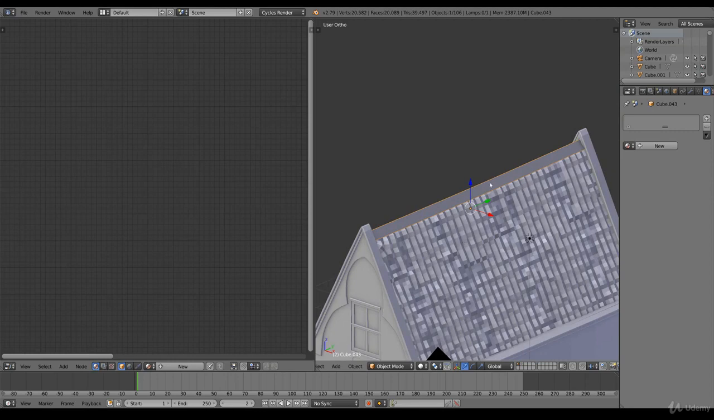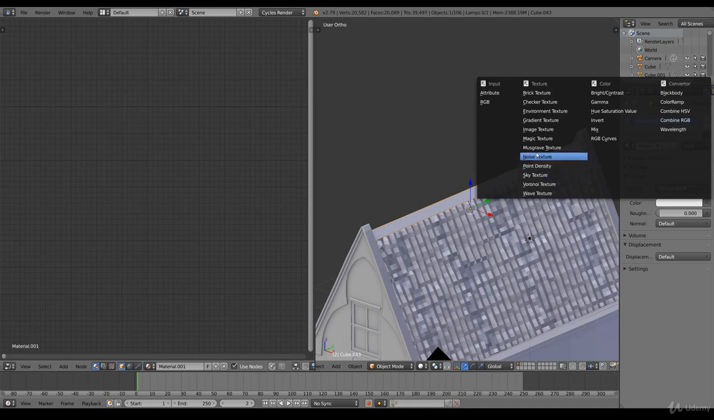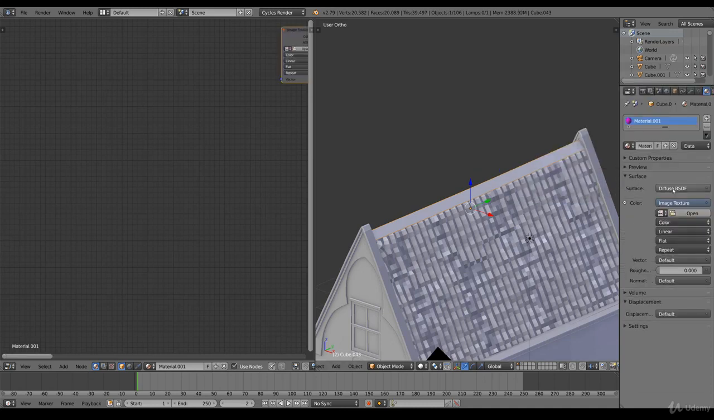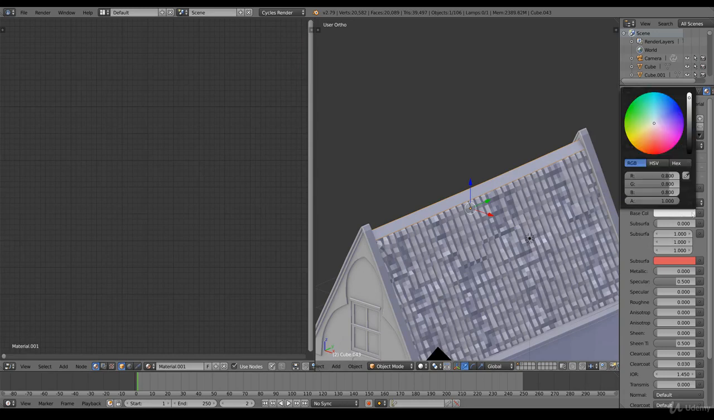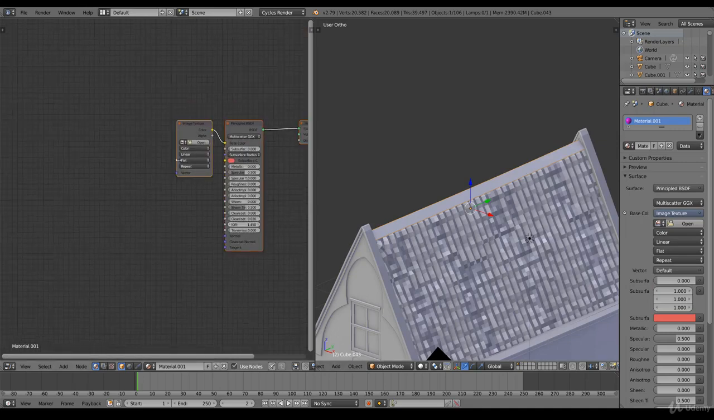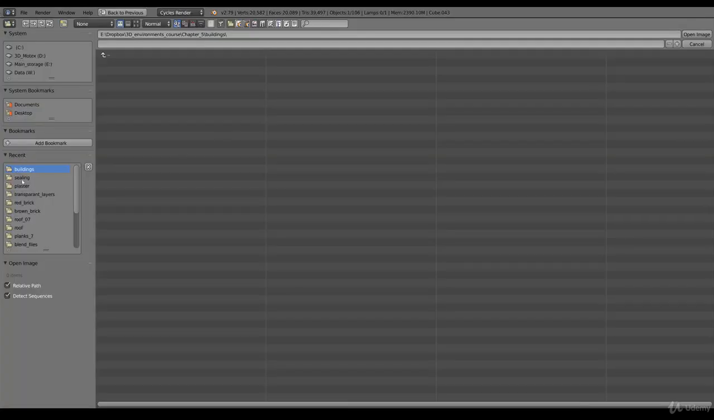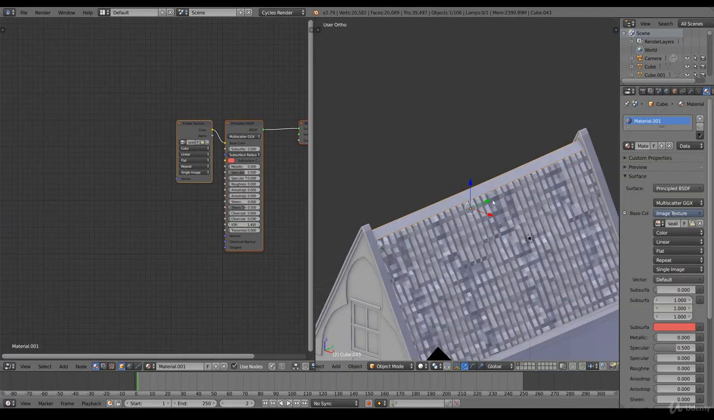Medieval struggles. Okay, so we start with picking texture, image. Let's go for a principled. Okay, image texture. There it is. Okay, open. Ceiling. That one we used for chapter 4.